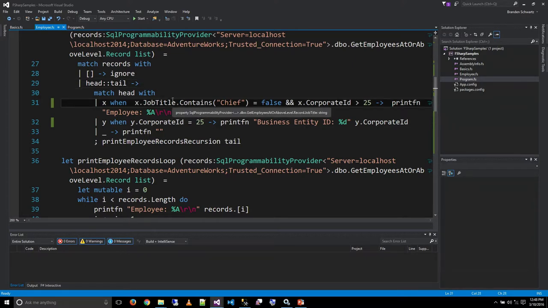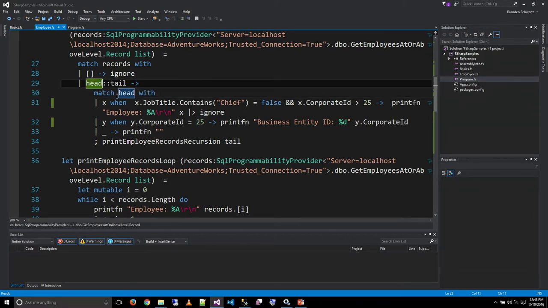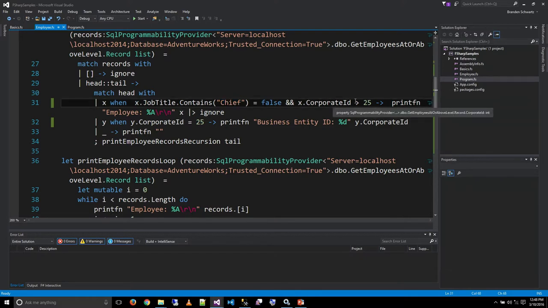In recursion, I'm doing a little bit of additional matching here, and I think that the SQL results are now coming back with things that don't match these criteria, which is just an interesting way to show the on steroids part of the switch statement on steroids. While I'm doing my head-tail recursion, I'm also matching on these different conditions. I don't want anything that contains chief in the job title. I want the corporate ID to be greater than this, et cetera, et cetera.